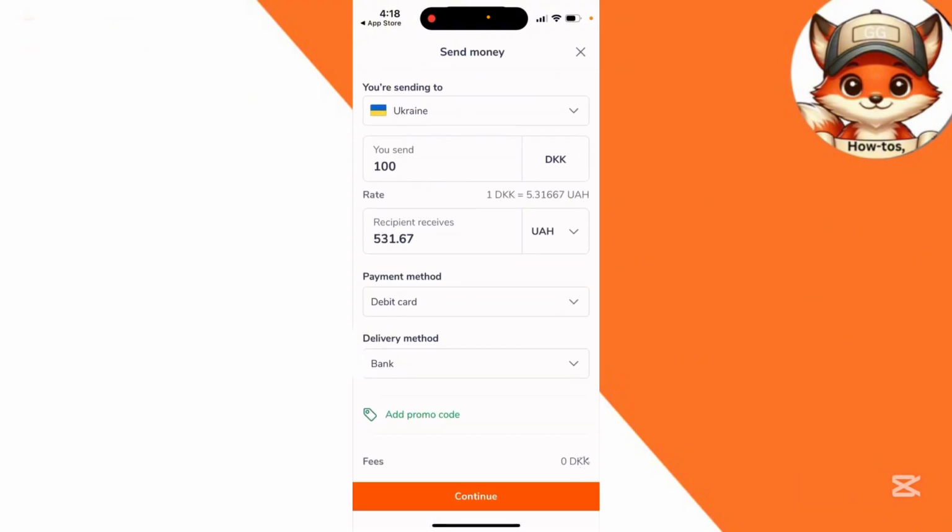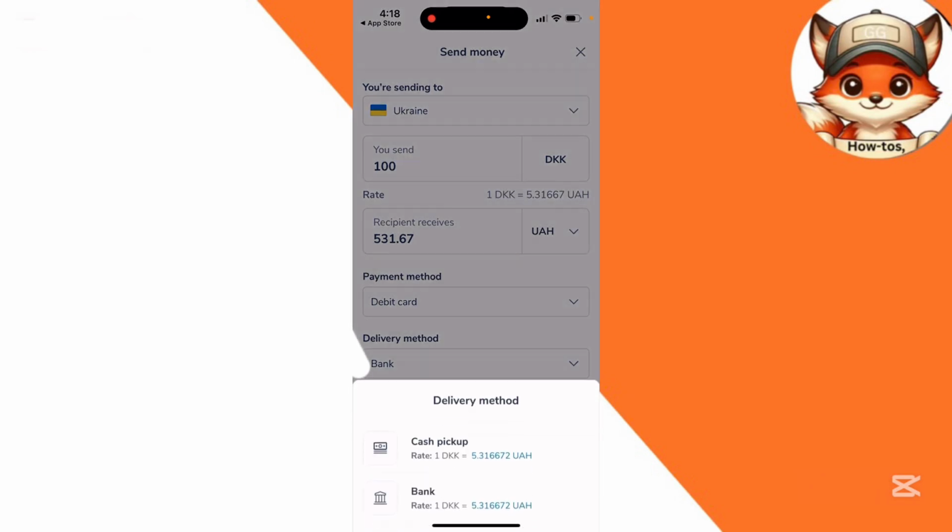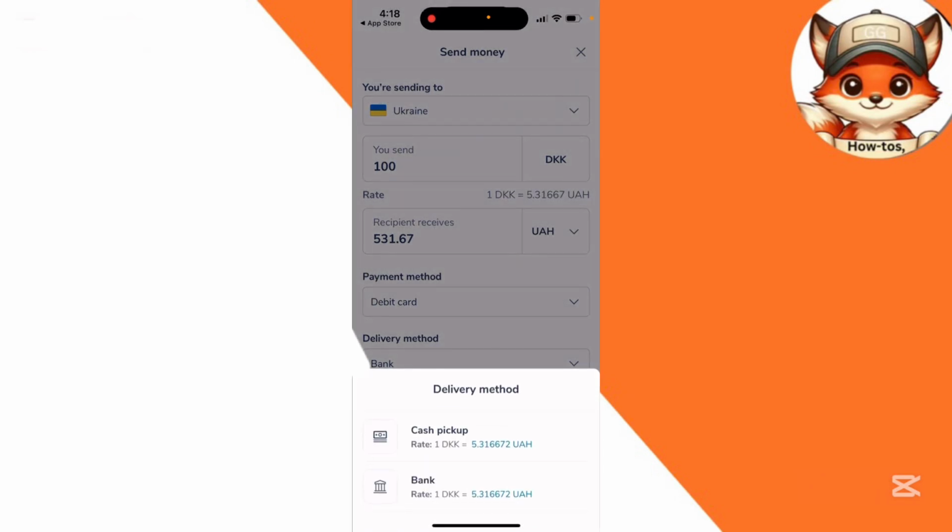Sending money has some process. First you have to select the country, then you have to enter the amount you want to send. Here you can also see the exchange rate, then the payment method and delivery method. I will not go that deep here. After entering the country and the amount, you have to select the payment method. You can select from these payment methods, and here the main game changer comes.